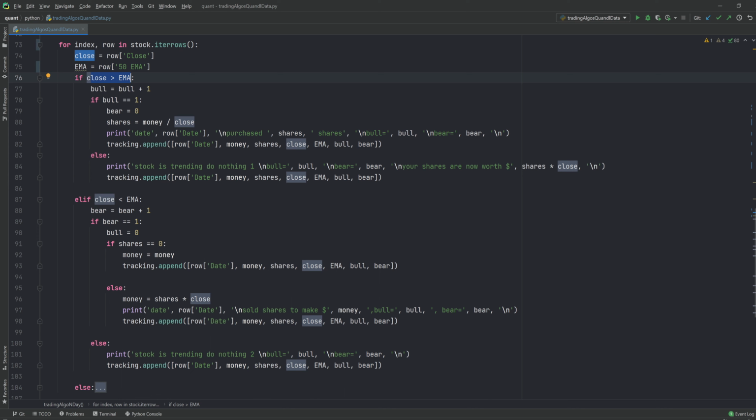Like right here, your shares are now worth this. I mean, you can track it, but there's no point in buying it every day when your condition remains true, if that makes sense. So you don't want to just buy every day. That's not what you're going to do in real life. You're going to buy it once. You're going to sit on and hold it until the environment changes, and then you'll sell it off.